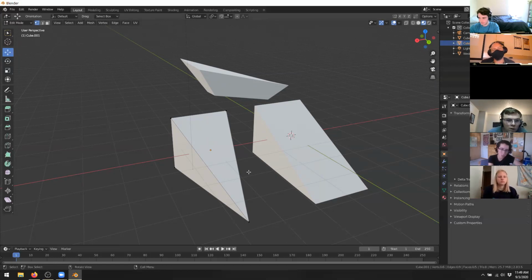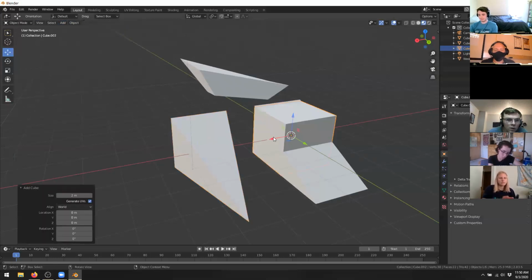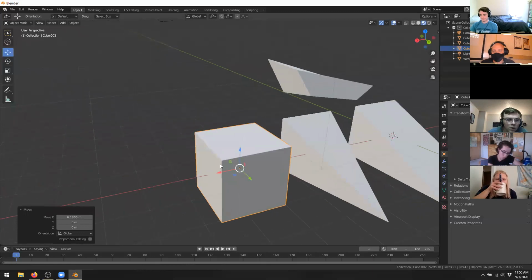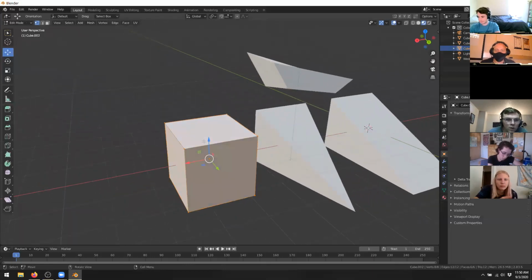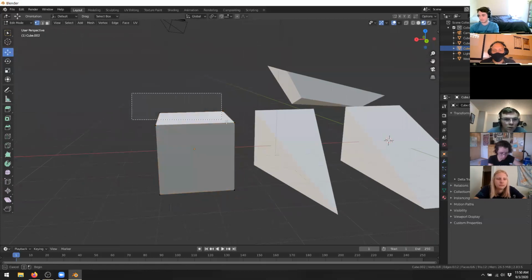I'm gonna build one more cube. So edit mode, add mesh cube. Scoot this one off to the side. And I'm gonna go back into edit mode for this new cube. I'm gonna do sort of the same thing I did a moment ago for this cube.